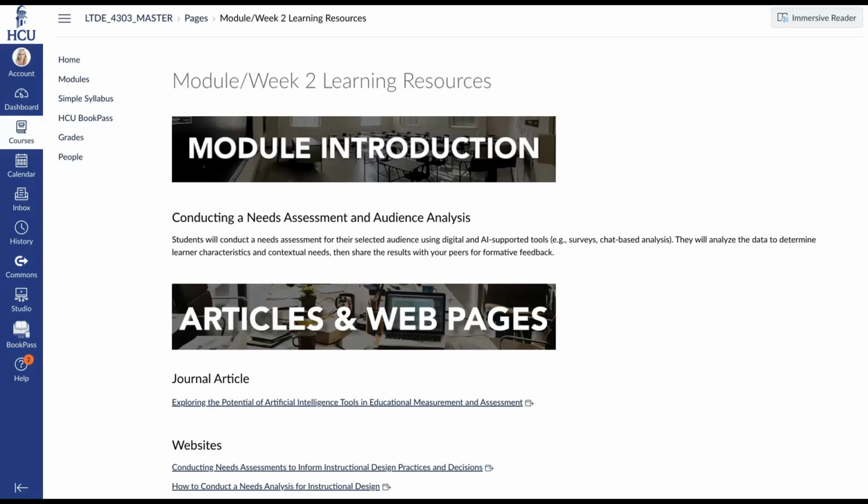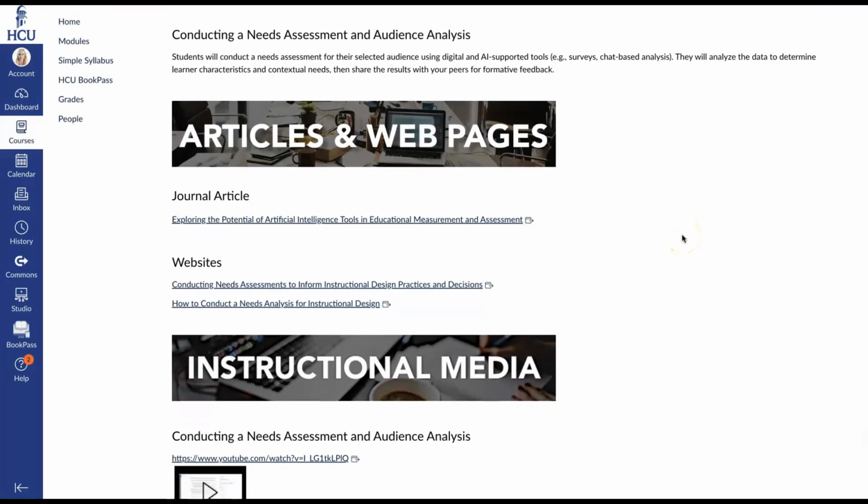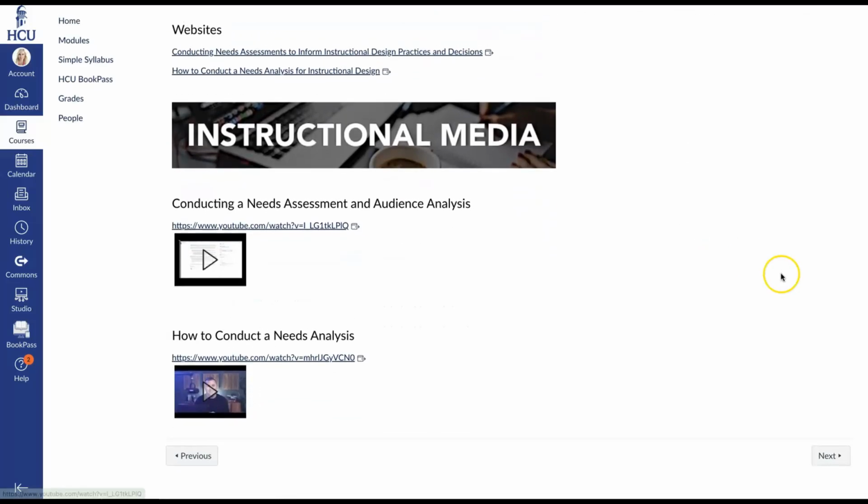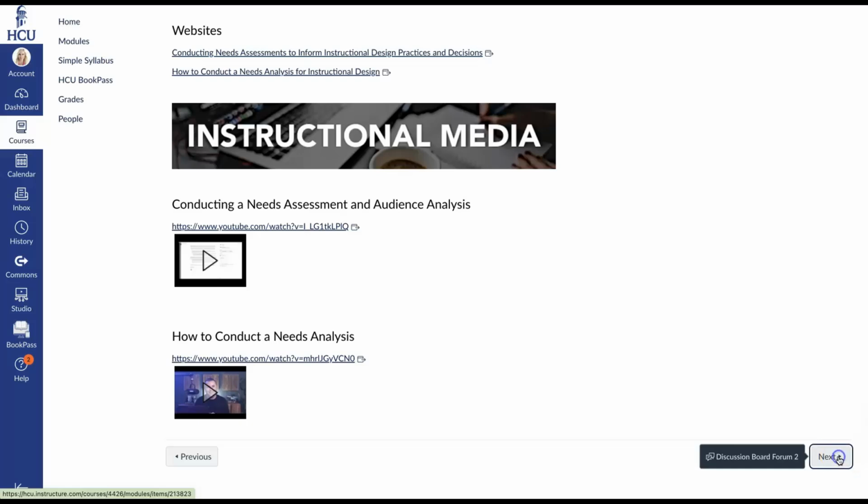This week, you will conduct a needs assessment for your selected audience using digital and AI-supported tools such as surveys and chat-based analysis. You will also analyze the data to determine learning characteristics and contextual needs. Then share the results with your peers for formative feedback. Before beginning this week's assignments, please carefully review the journal article, websites, and videos available to you this week.